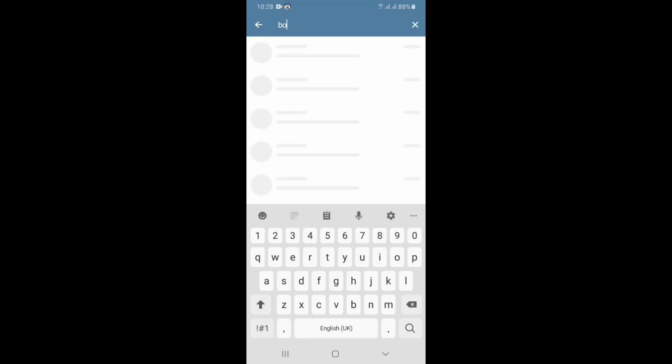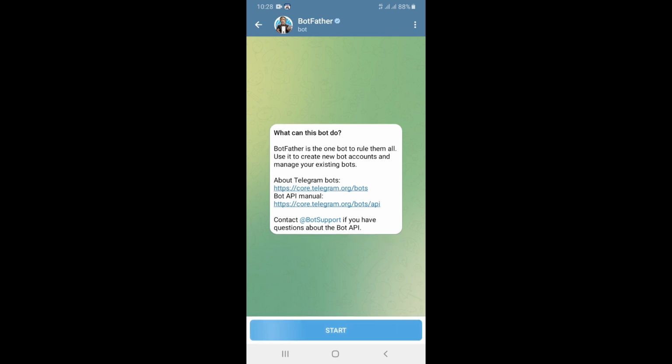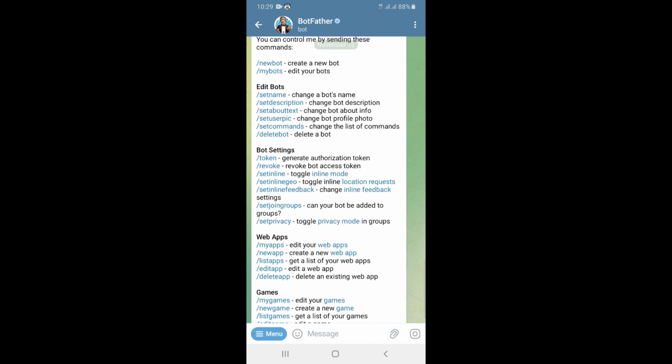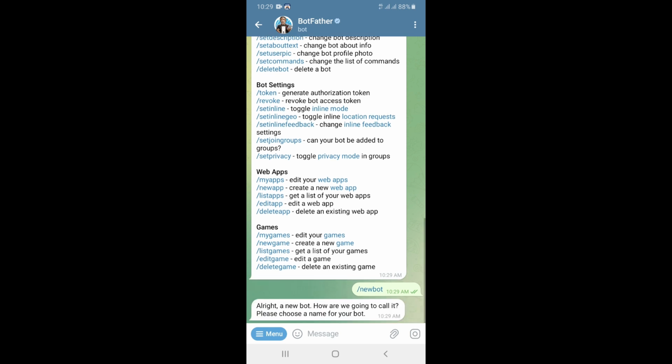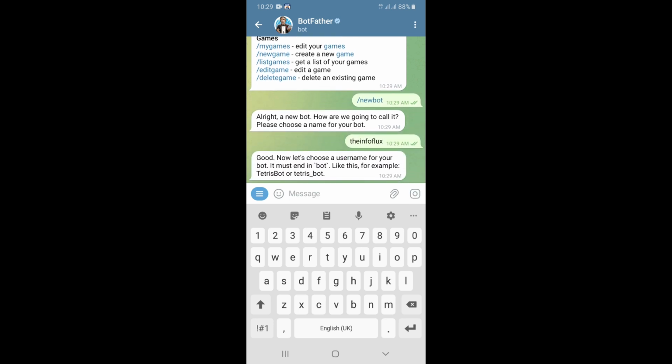Open the Telegram app and search for the BotFather. Then click on the start. A menu will appear. Click on the new bot. Now give the name to the bot. Choose the name for your bot.